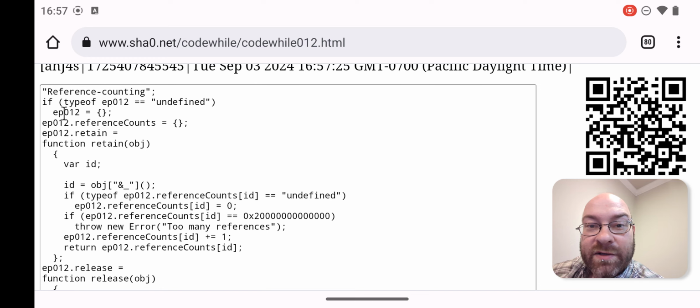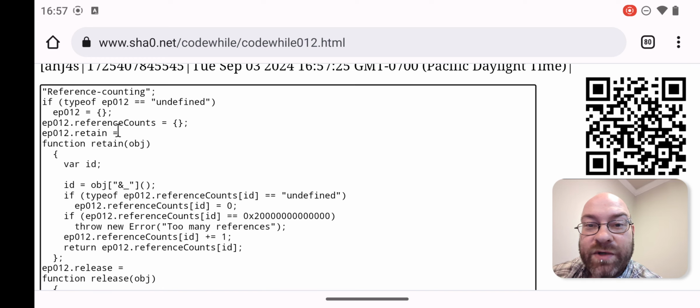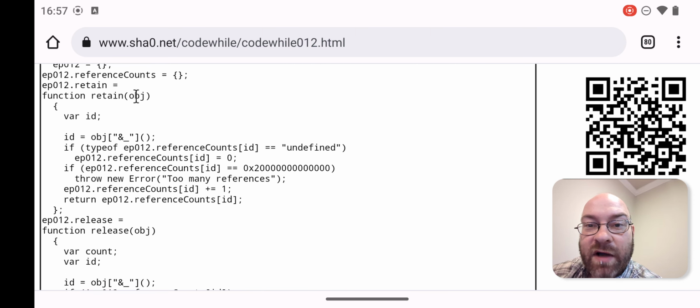Okay, I'm going to add to the episode 012 object a reference counts object and a retain function. And retain just takes an object argument. And what does it do? It fetches the ID of the value, and then it checks if the type of that ID as a property of the reference counts object is undefined. We're going to assume that's 0 and intentionally set it to be 0.